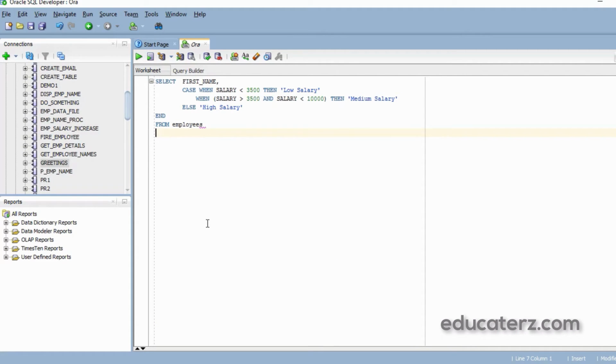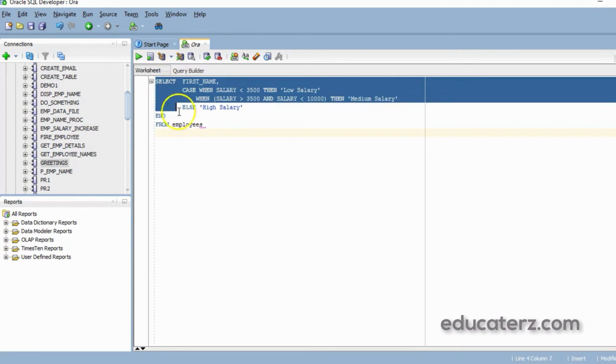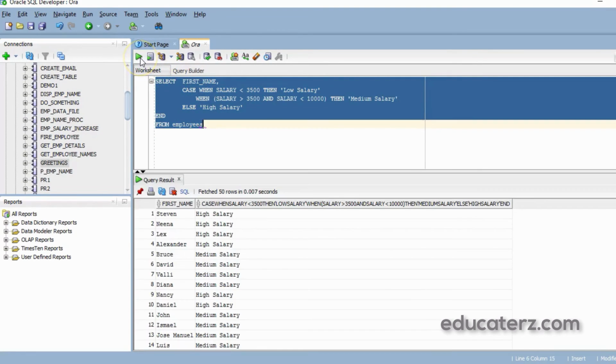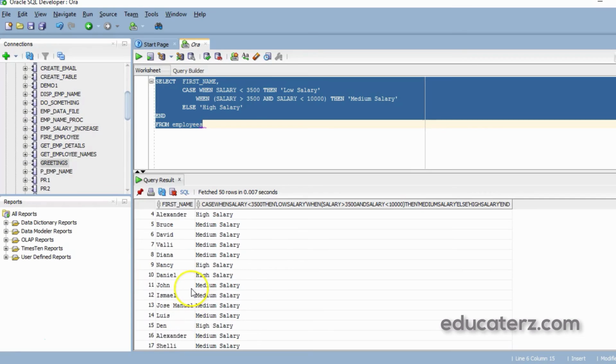I am executing this query to demonstrate the use of searched case statement. You see this? Stephen has high salary, Nina has high salary. That indicates that their salary is greater than $10,000. And John has medium salary. Medium salary, like that you have all the rows. So in this example we are using searched case.